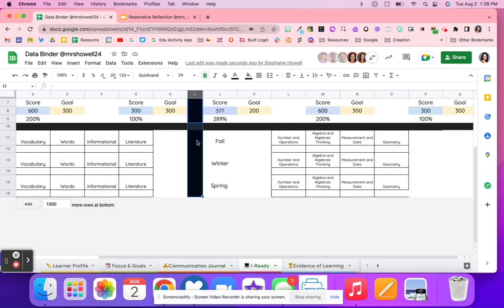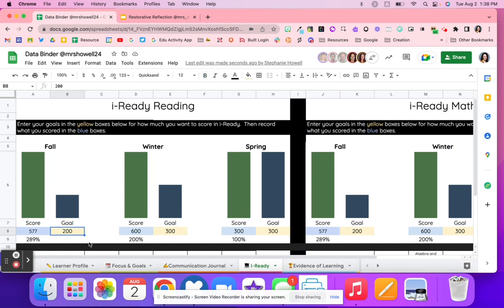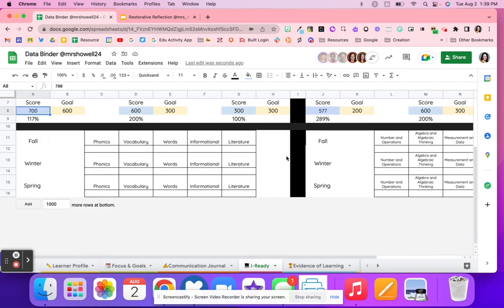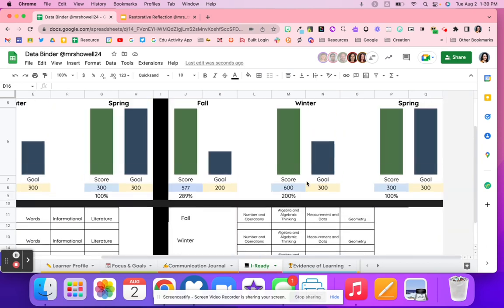And then iReady. So the next thing is iReady. With iReady, students will come in here and they're going to type in a goal. So maybe this student's goal is 600 and they scored a 700. Students are able to see that they beat their goal just by typing in their scores of their iReady test. And they can do fall, winter, spring, and then math is over here. And then again, down here, they can type in how they did individually for all of the different domains, so kind of looking over the domains and seeing their growth over time. Same thing for math as well.